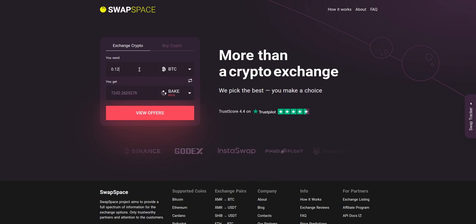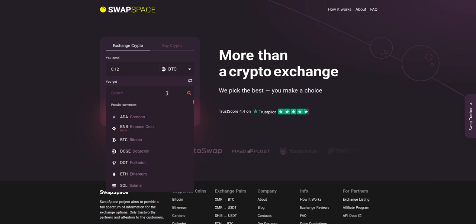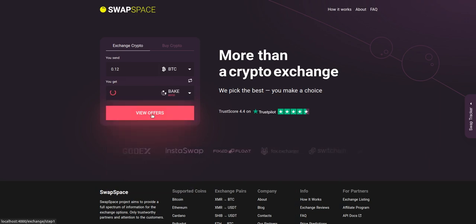Next, enter the number of coins you want to exchange. Now, select Bake in the You Get section. You can also use the search bar. You will instantly see the approximate amount of Bake you will receive.